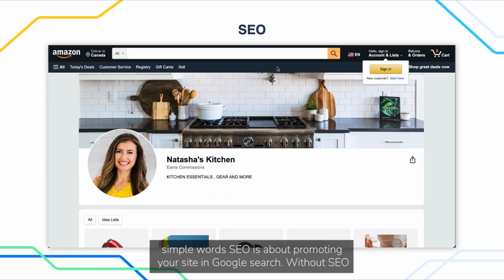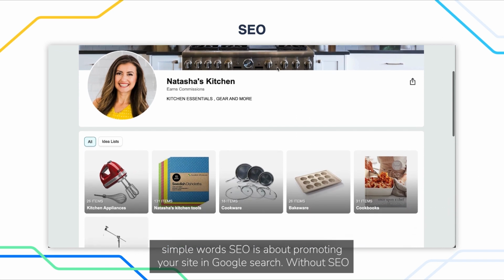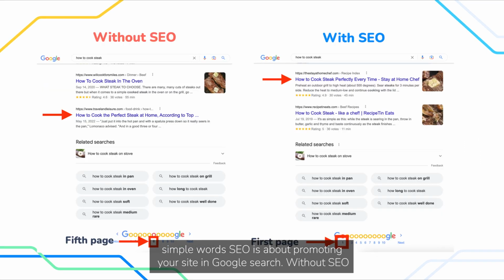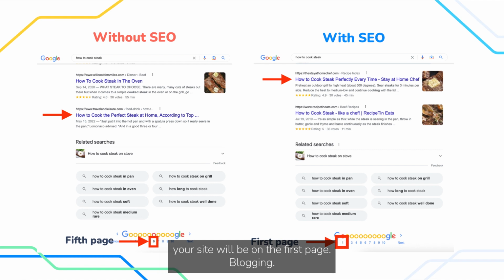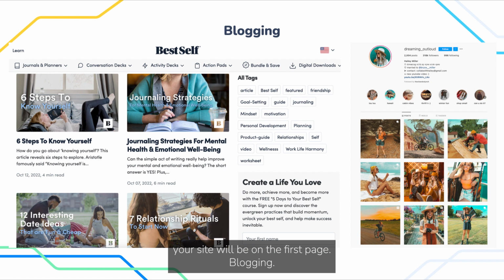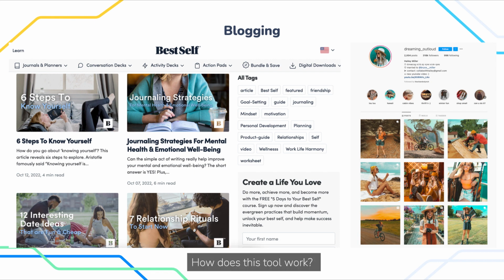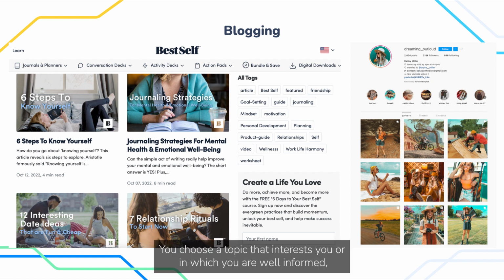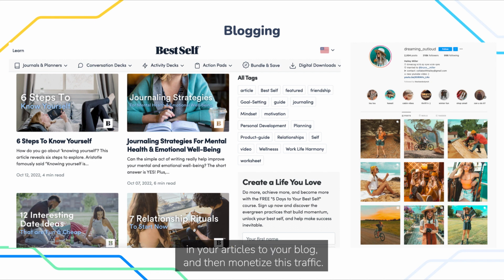In simple words, SEO is about promoting your site in Google search. Without SEO, your site will be on the 5th page of search results, but with SEO, your site will be on the 1st page. The next is blogging. How does this tool work? You choose a topic that interests you or in which you are well informed, write articles on this topic, attract people who are interested in your articles to your blog, and then monetize this traffic.